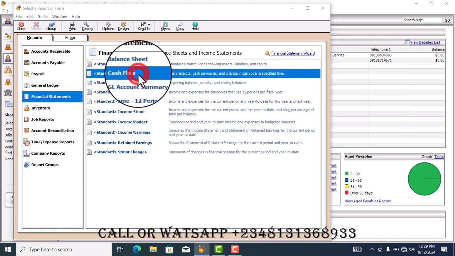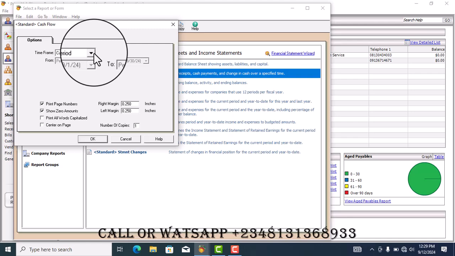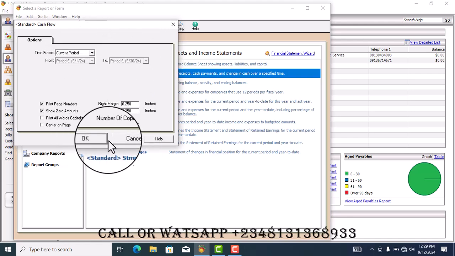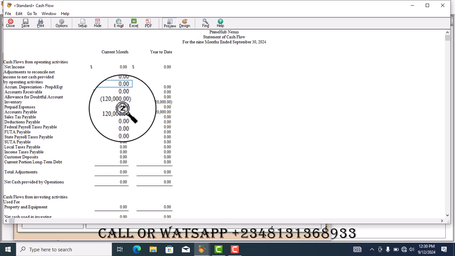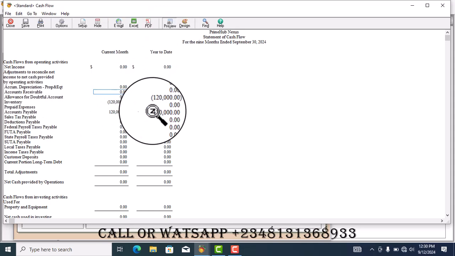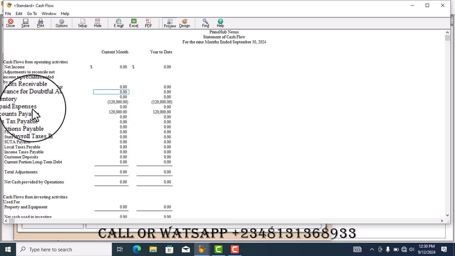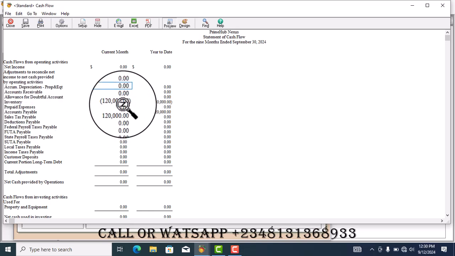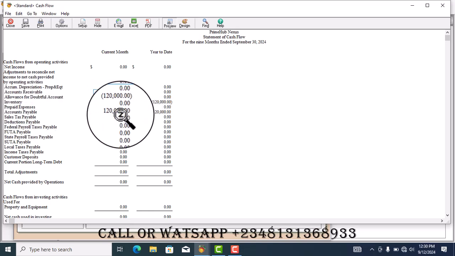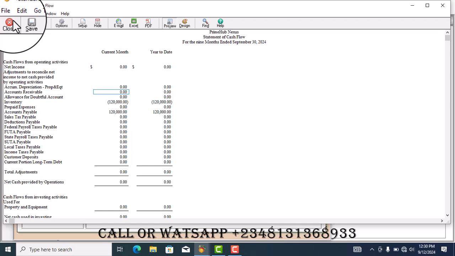Now even on the financial statements, you have the cash flow. So let's look at our cash flow. You can also select the current period, already selected, and just go ahead and click on OK. Now you see the cash flow, the current month, this year to date. So we bought 120 and we brought in 120. The inventory is showing minus. Of course, if you know what your cash flow is about, you understand.